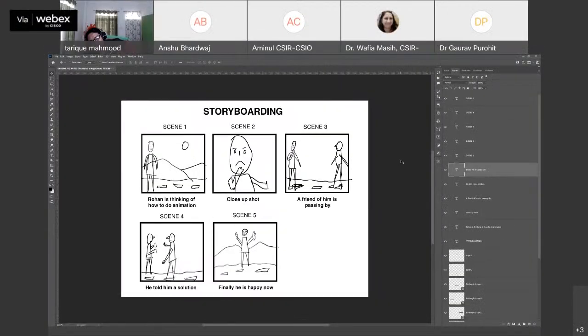A simple storyboarding. So here the story continues that a boy called Rohan is thinking of how to do animation. Okay, so this is a wide angle view. Suppose you are using a wide angle lens camera or any camera, you are shooting a wide angle shot from a distance. After showing this scene, he'll be saying to himself that I would like to learn animation, but I don't know how to.